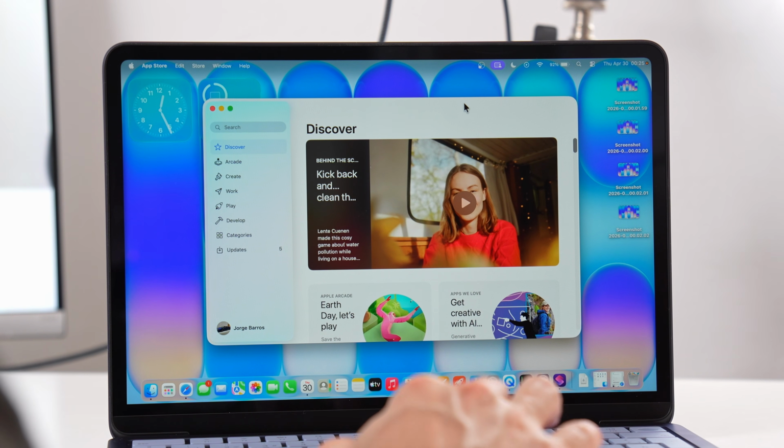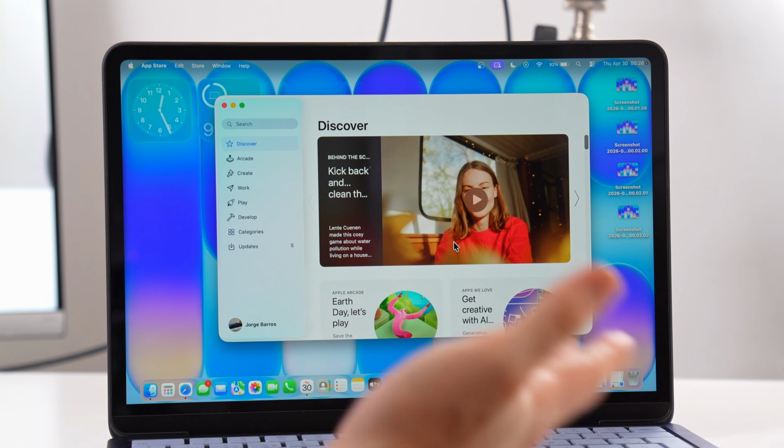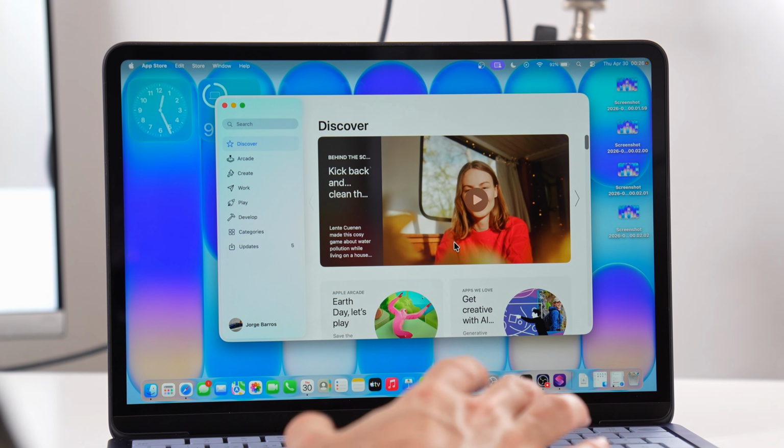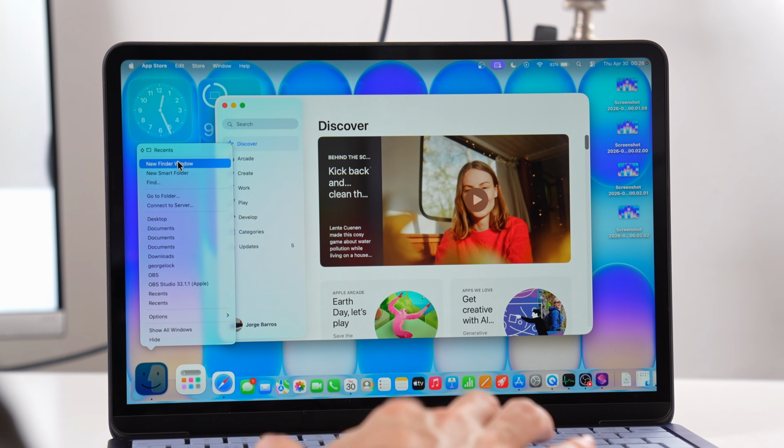It is not useful to open the App Store that fast. But if it's an app you open all the time, like the Finder, it can actually be a lot more comfortable than coming here, double clicking, opening a new Finder window.